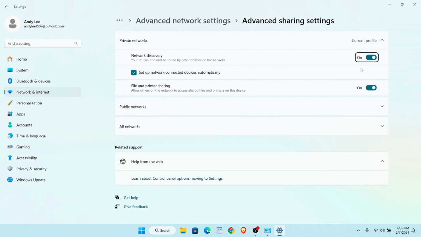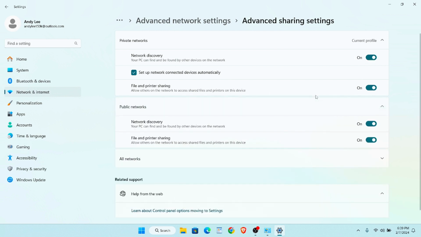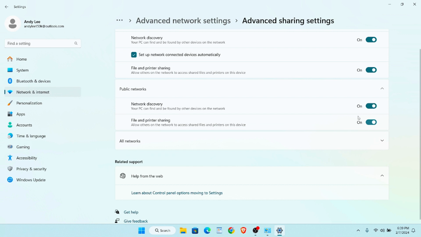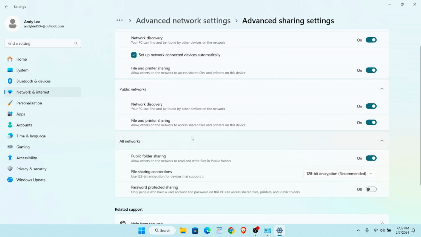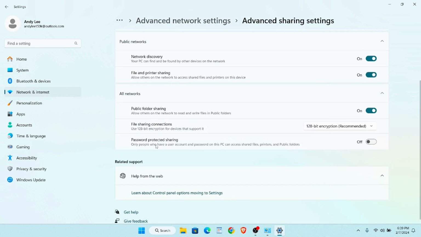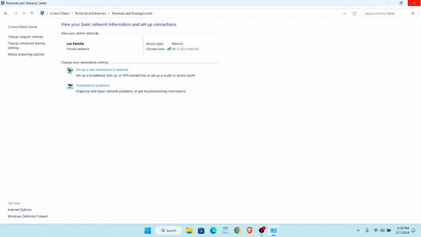And then make sure these options are turned on. Network discovery turn on, file and printer sharing turn on, and then click on public network and make sure these two also turn on. And then click on all networks, and if password protected sharing is turned off, just let it be. Don't turn this on. Just let it be turned off. And then public folder sharing, turn on this and then just close this.